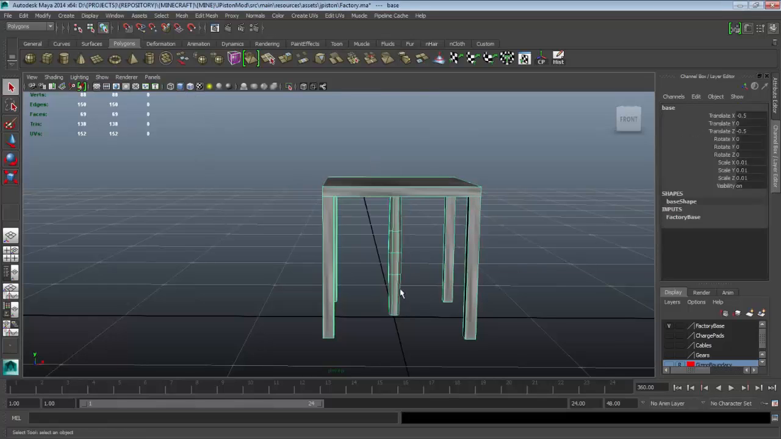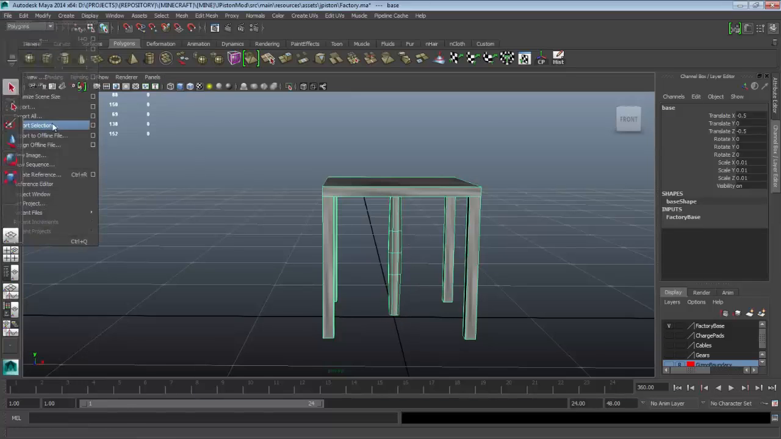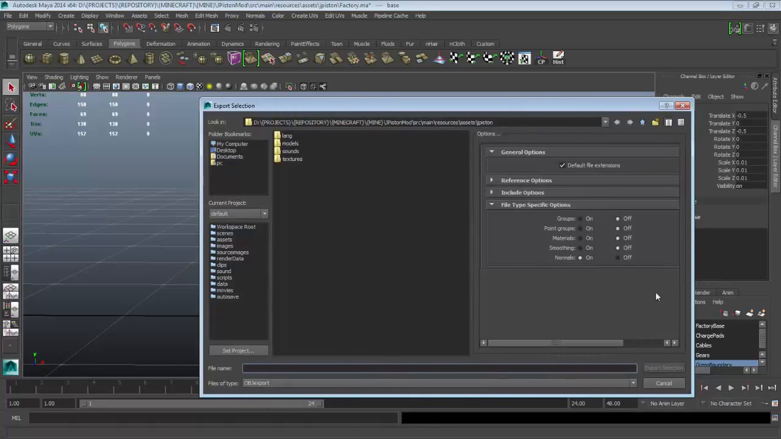So select your one piece of geometry that all should be quad, sits in the center. File, export selection as OBJ, then you see the settings. We don't want any group. We don't want any point groups. We don't want any materials. We don't want any smoothing, but we want normals.